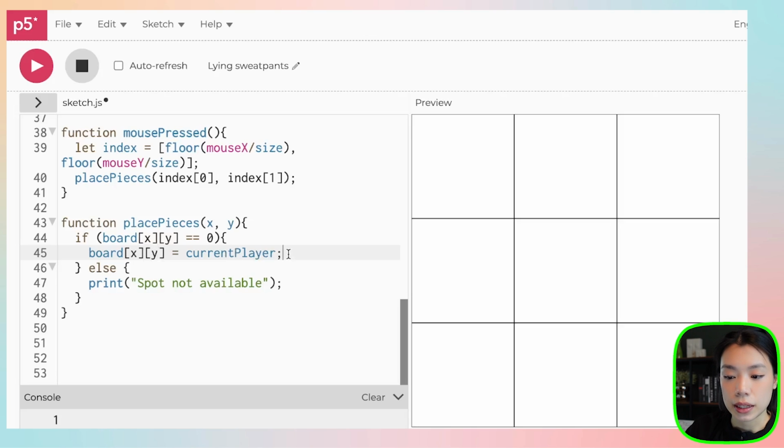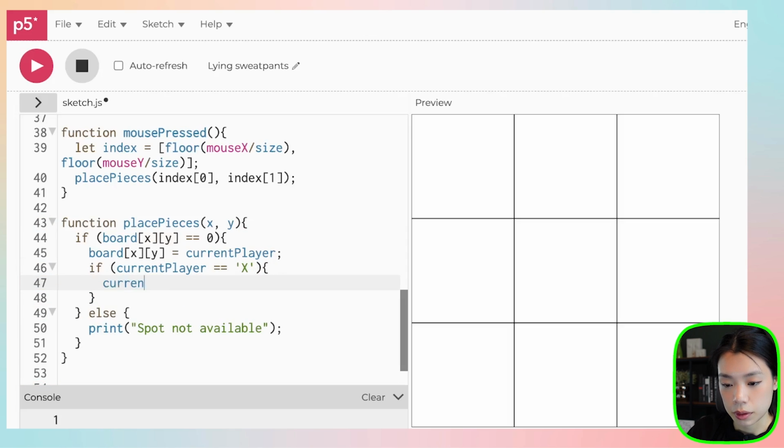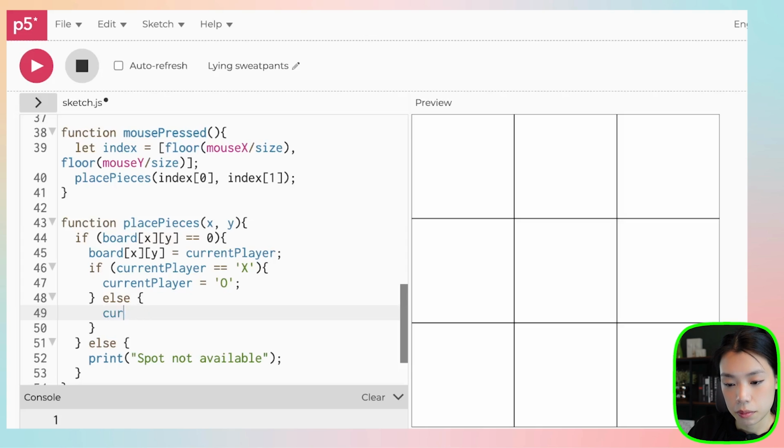But once that is placed, the next thing you want to do is change currentPlayer from either x to o or o to x. So I'm going to do if currentPlayer is equal to x, then currentPlayer equals o, else currentPlayer equals x.